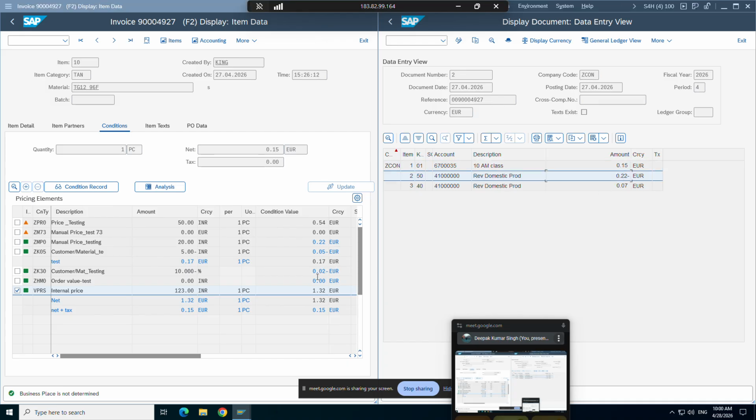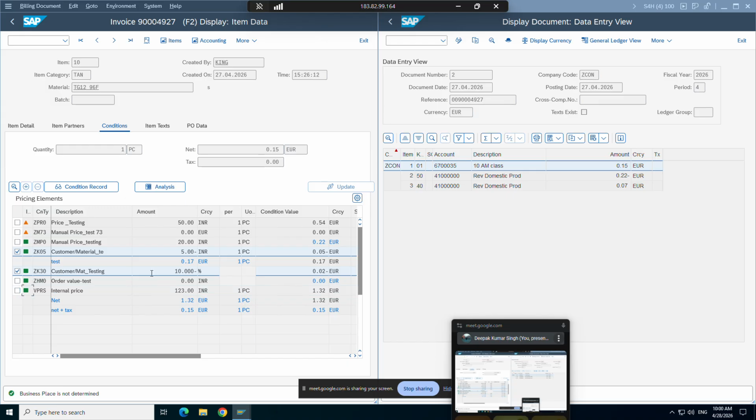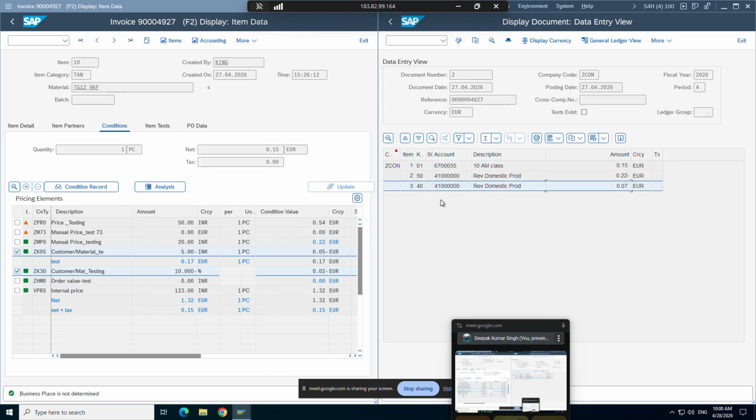Okay, now this point, 0.15, 1.32 it's here. 0.02 and 0.05 I think it has added. Why? Because these both are discounts. You sum it, it becomes 0.07. Correct? So this is there. But you see nowhere this 1.32. Why? Because this was static. Clear? This is the role of the static condition type.